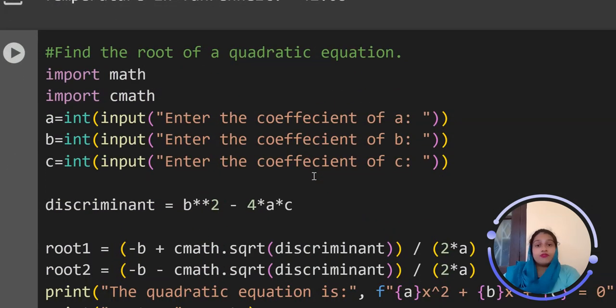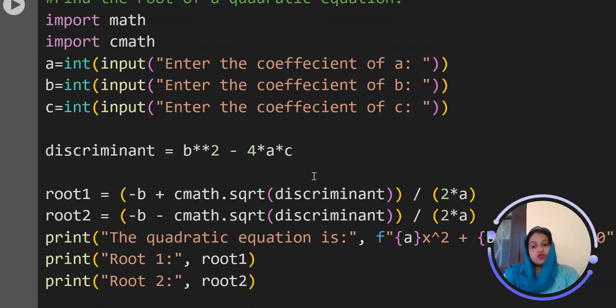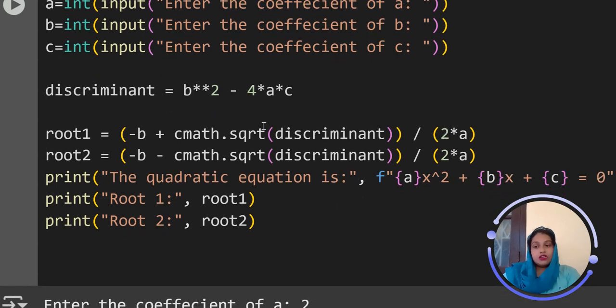Now to find the root of a quadratic equation, here we have to import the math module and the cmath module. Again we are having three variables A, B, C, and we are asking the user to enter them, which are used to store the coefficients of A, B and C. This also depends on the formula, because we are having a discriminant, where b power 2 minus 4 into A into C. So in root 1 we have the formula minus b plus cmath dot square root discriminant by 2 into A. That goes similarly for root 2, but here this is plus and here it is minus. We want both plus and minus. Now I am simply printing the quadratic equation.